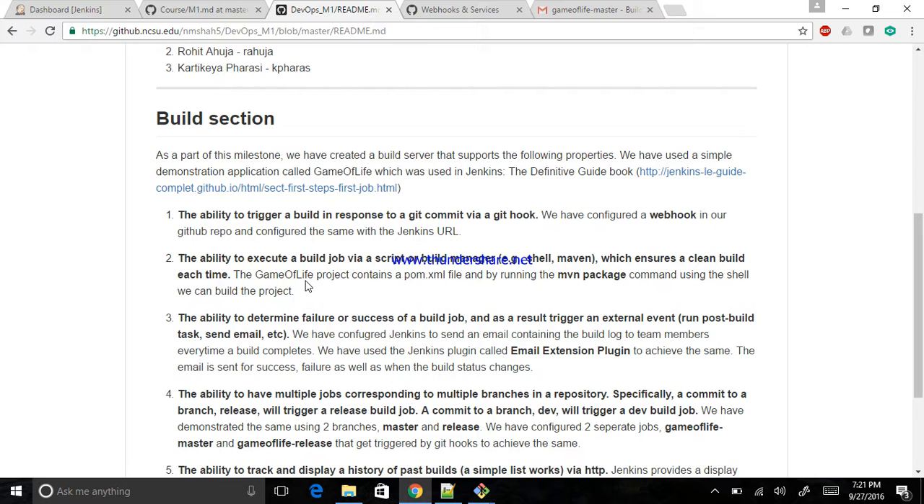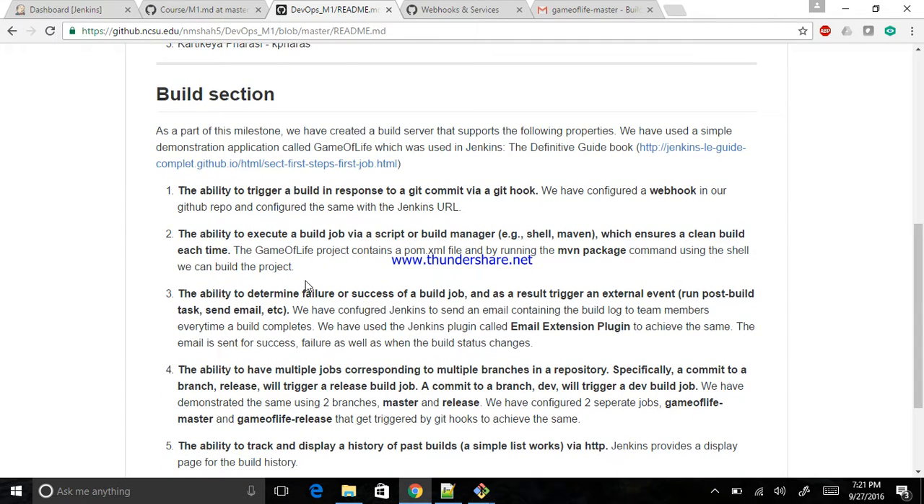For the next objective, what we are required to do is that if we have 2 or 3 branches, then depending on which branch we make a change to, the corresponding build job should trigger. Here I've created two branches, master and release. Right now I made changes to master and I pushed to master, so you can see that the job corresponding to master got triggered.